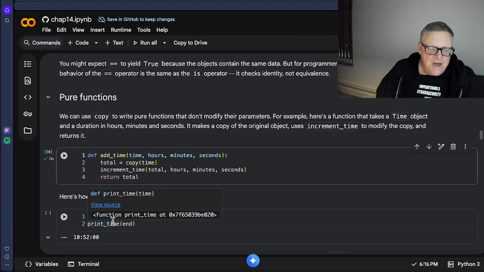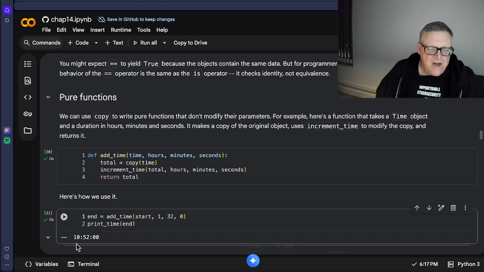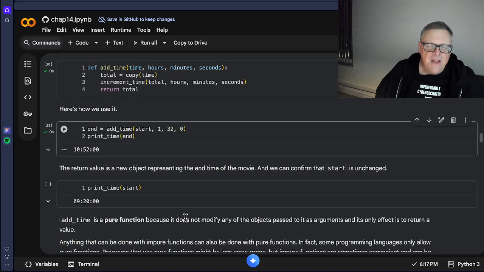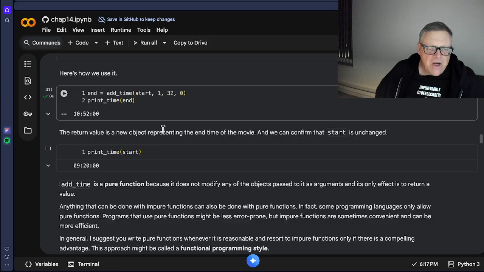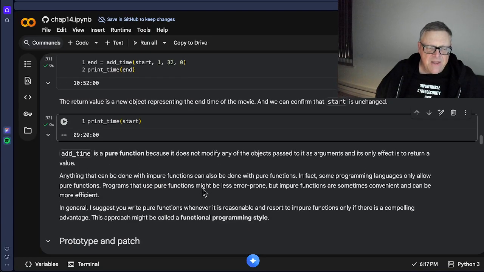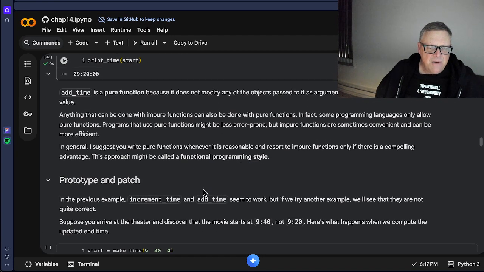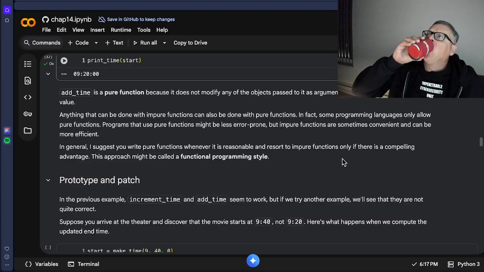So now you can take add time to the start time, add 132, and it'll print 1052. So that's better. And the return value is a new object, newly created, and you can confirm that start is unchanged. So I like that. That's a pure function. All right. And like they say, I agree with this. I suggest you write pure functions whenever it's reasonable and resort to impure only if there's a really good reason, because it's just an unnecessarily confusing way to write code.